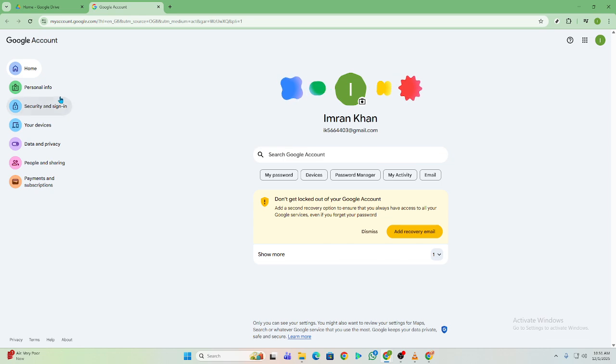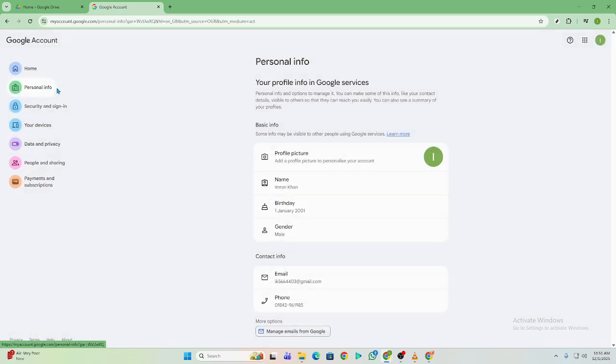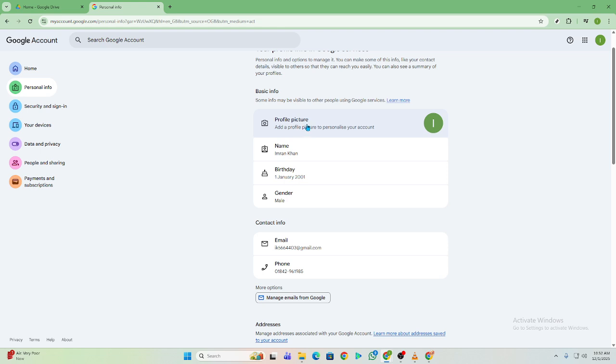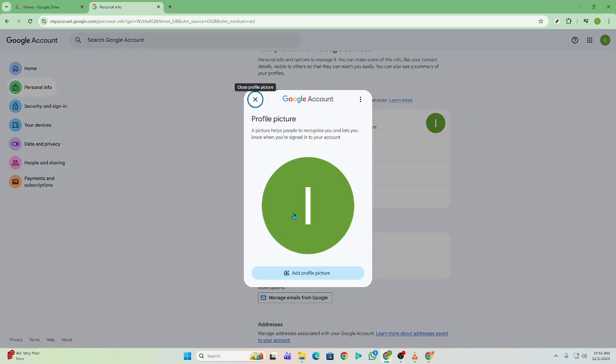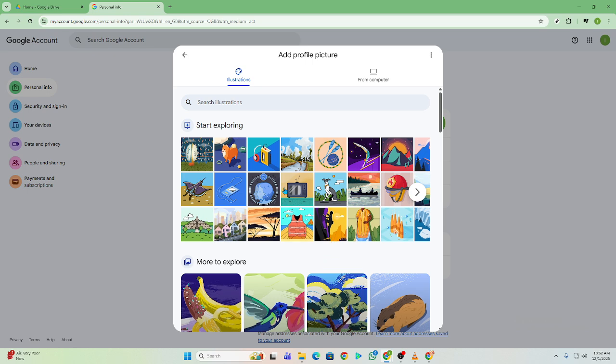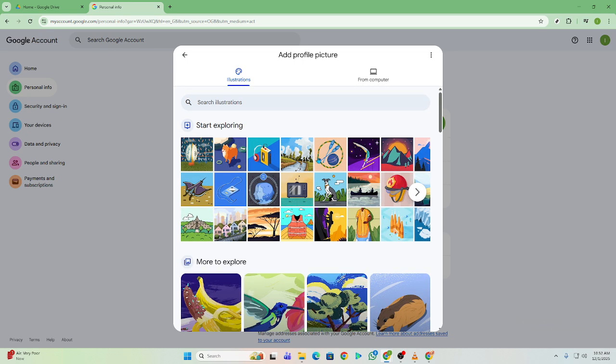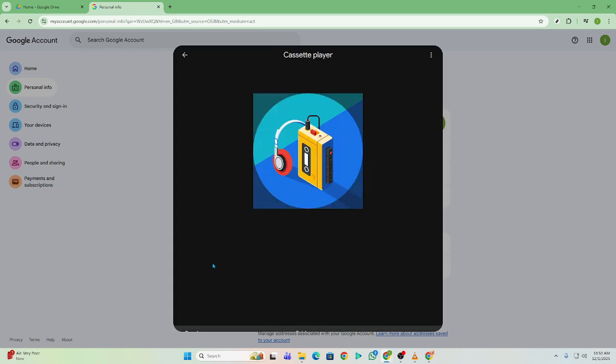Once this page loads, look on the left side and click on Personal Info. This is where your name, birthday, and your photo can all be edited. Under the Profile section, tap your current photo. A little window pops up where you can upload a new picture, or choose one you've used before. Just select the image you want, adjust the crop, and hit Save. And that's pretty much it.